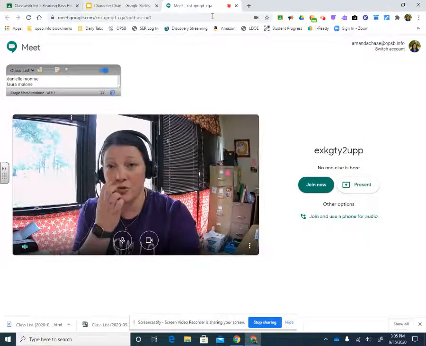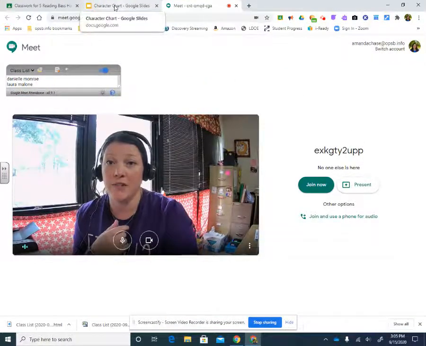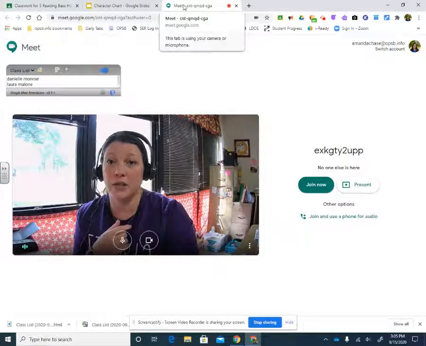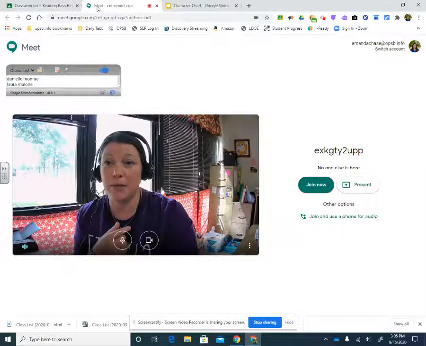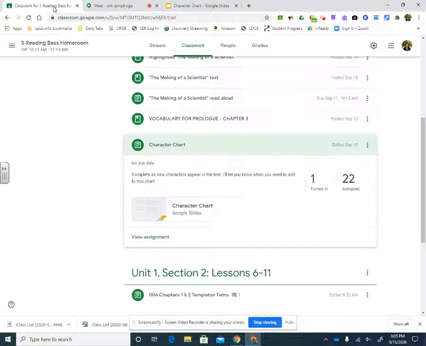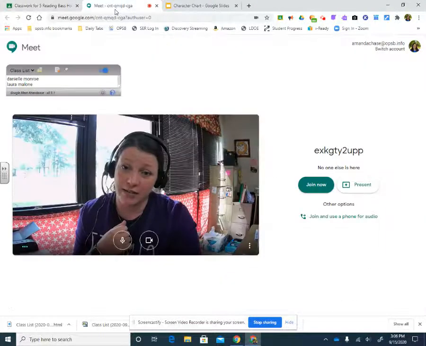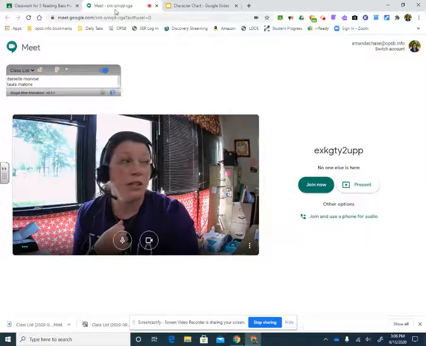Okay, to control which tabs are going to open, if I want my classwork and my Meet to open, I'm going to move my Meet beside my classwork. And now it's going to open this one and the one to the right. Okay, so here's the deal.